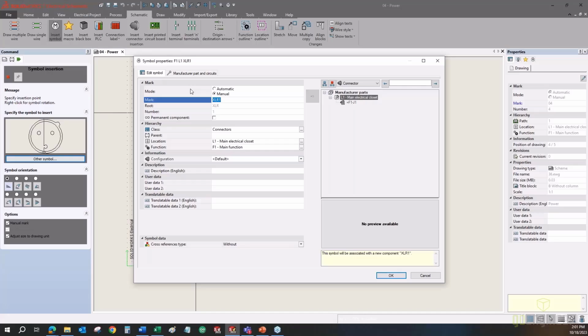When we want to tie a manufacturer to this symbol, we can either utilize this panel over here on the right. This is your components list. I'm going to show you where that is outside of this menu in a moment. But this is any component that's already been added to the project. And you can see they have filters for component types up here.